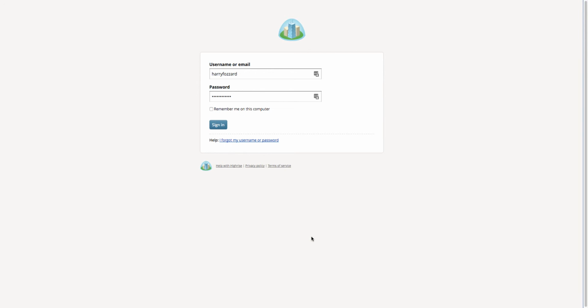So right now I'm presented with the login screen, and it's pre-populated because I use something called LastPass, which is a handy way to capture all your passwords and have them available to you conveniently. So I'll just sign in.